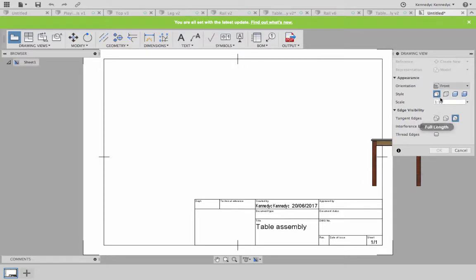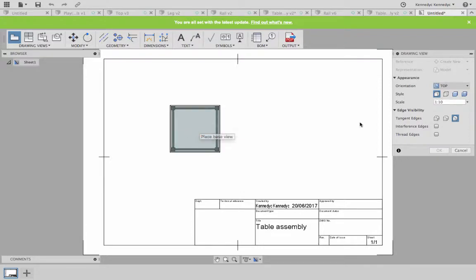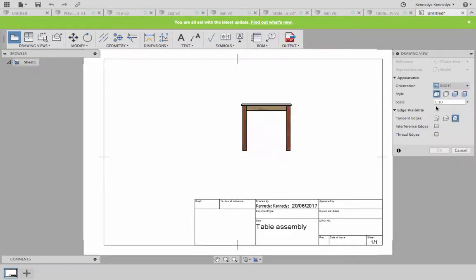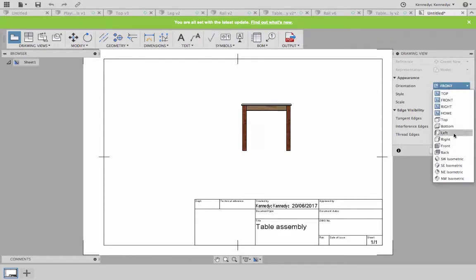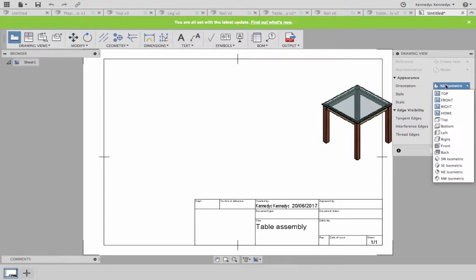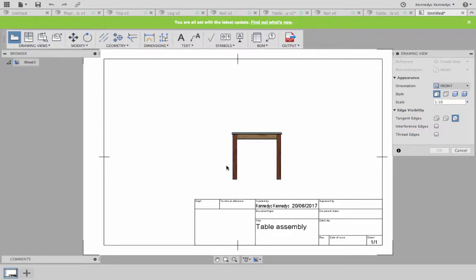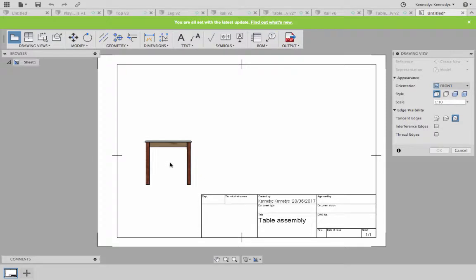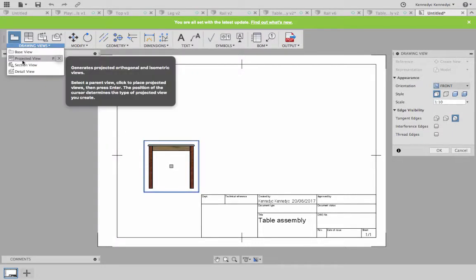I can choose the view. There's a top one, there's a side one, and there's a front one which looks similar. We've also got these isometric views which we can drop in. I'm going to say the base view wants to be the front view, and I'm going to place that there. After I've got a base view, I can now come up here and say projected views.